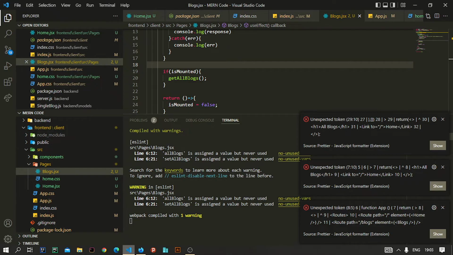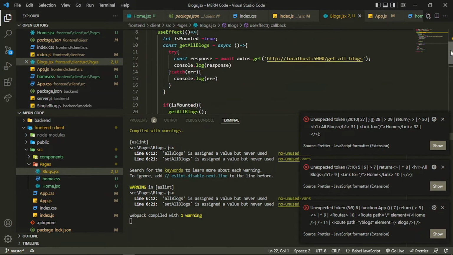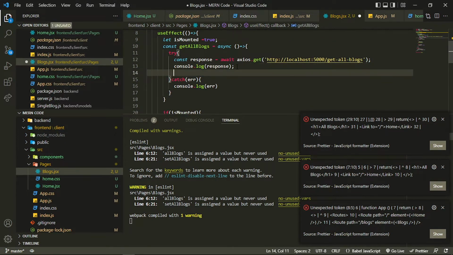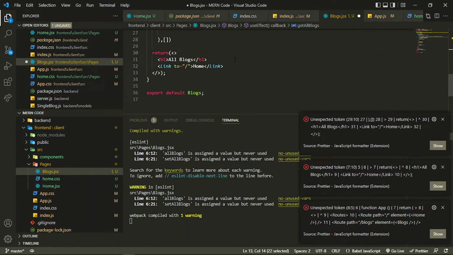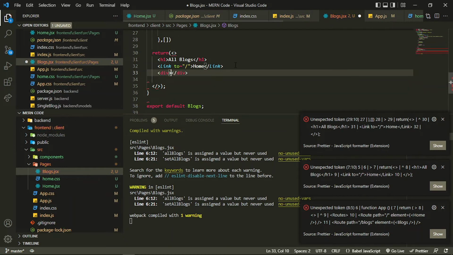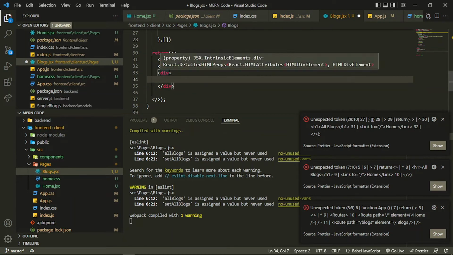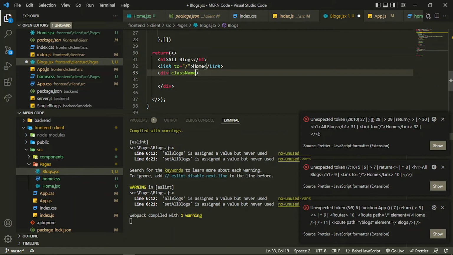So let's set them in a state by calling setAllBlocks. Yeah, and I can grab the response.data object, which is an array. I can comment out this console log. Now I can render this in a div. I can add a card group class to it, className card group. You can add any class, we'll be styling them later.